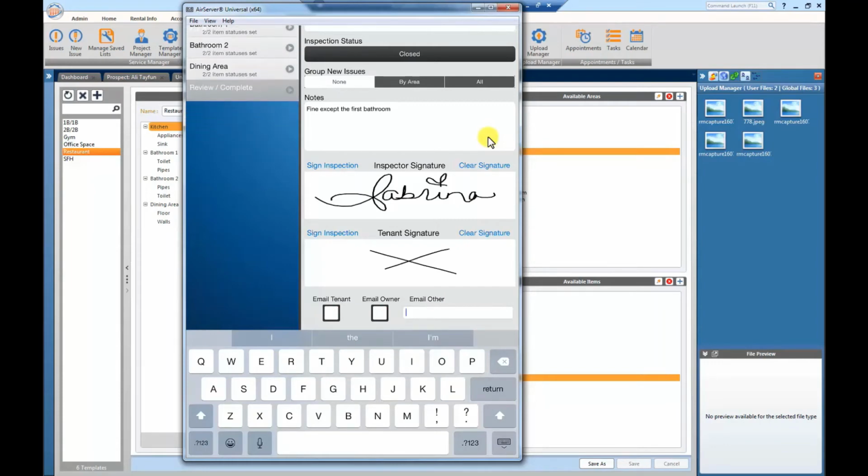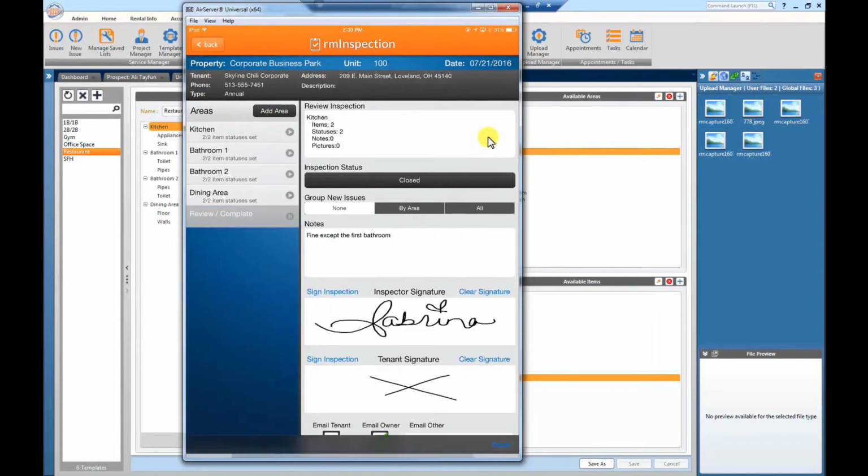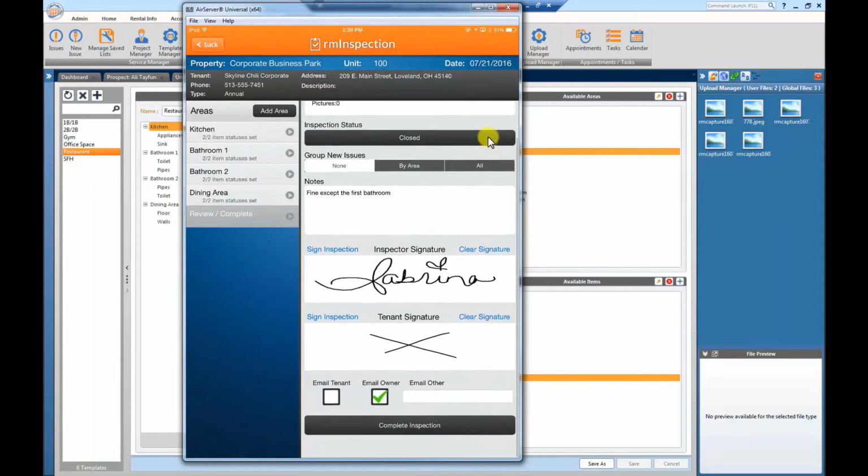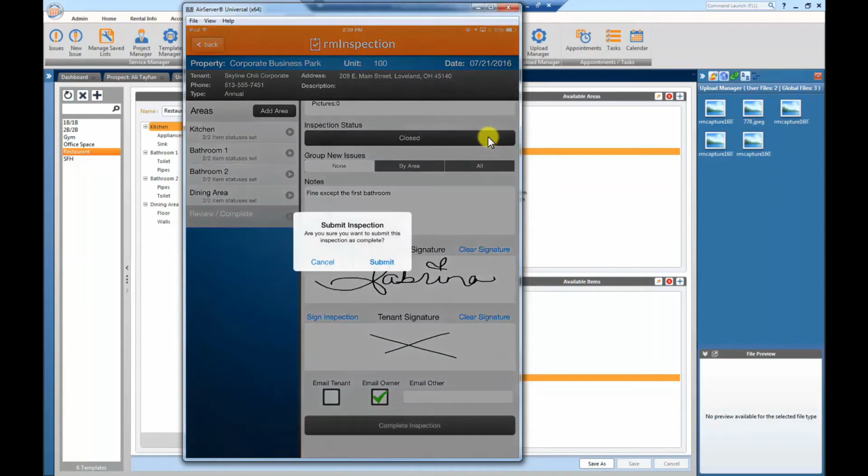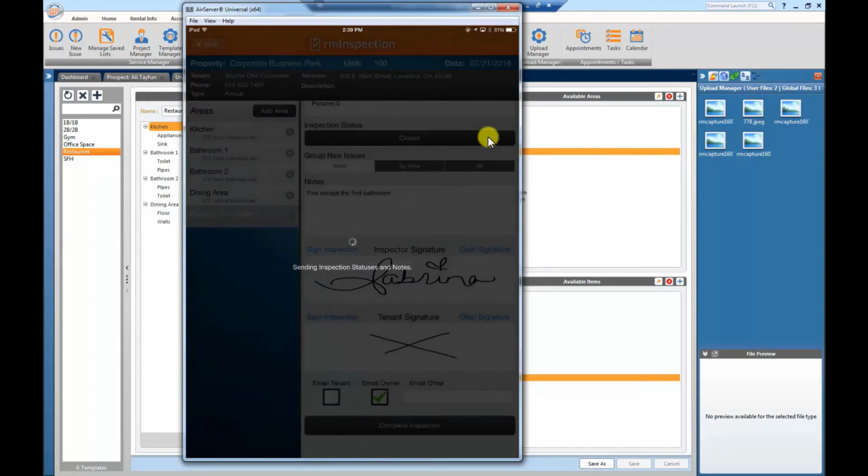There we are. We're just going to email the owner. So once you've reviewed everything, you've added the settings in there, you can click Complete Inspection, and that's going to submit the inspection. So now it's going to actually pull into my Rent Manager.